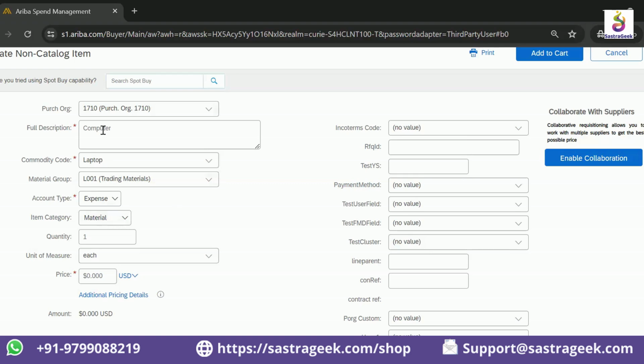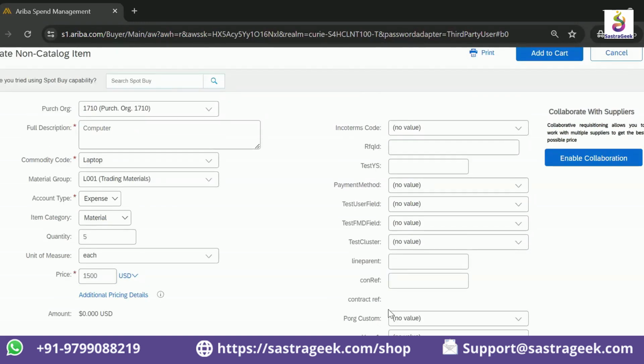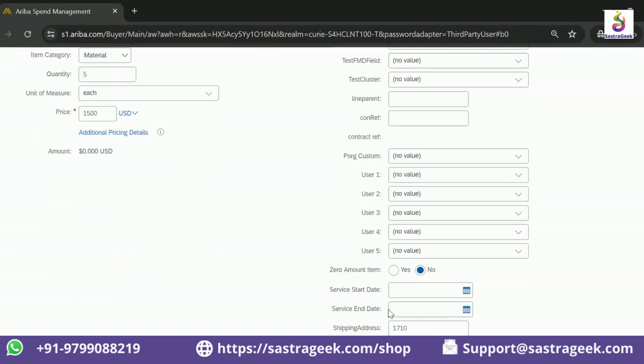Material is one. Since the computer does not know the pricing, I'm going to give the price. I want to look for 5 quantities and each one is costing $1,500. The rest of the fields are for testing purposes, they have created them. We may not be seeing a normal requisition.